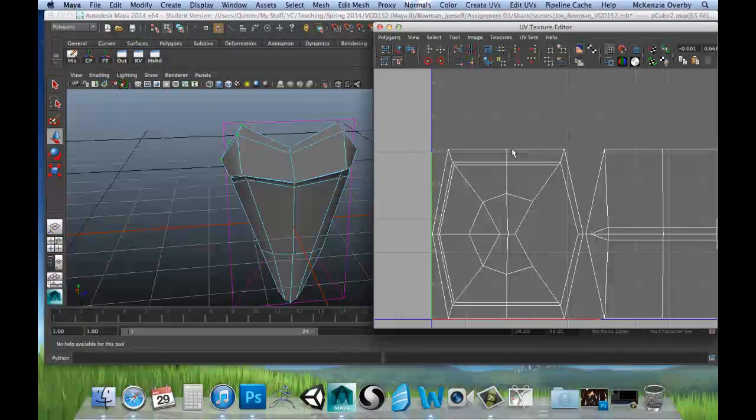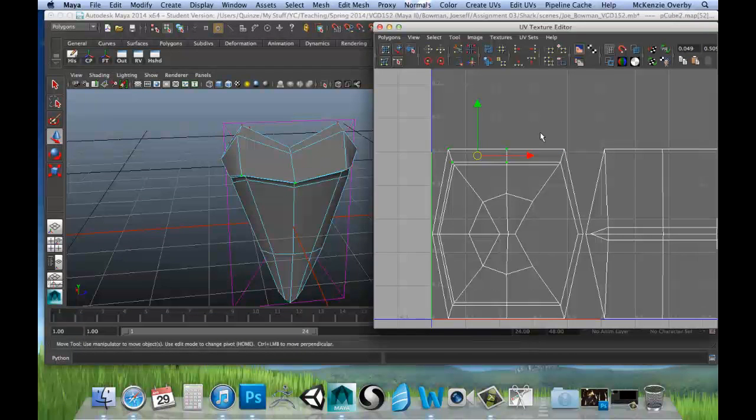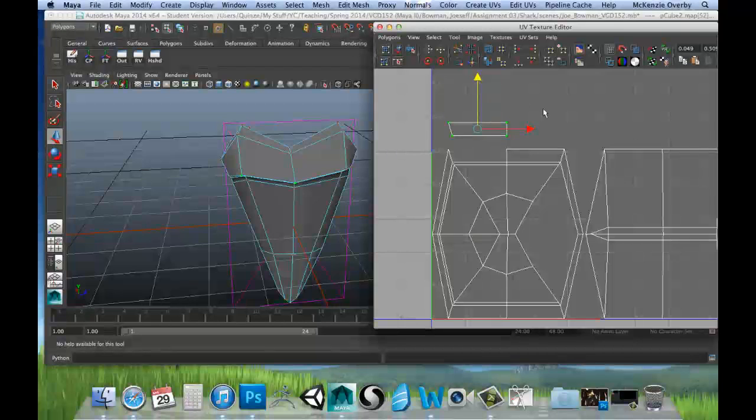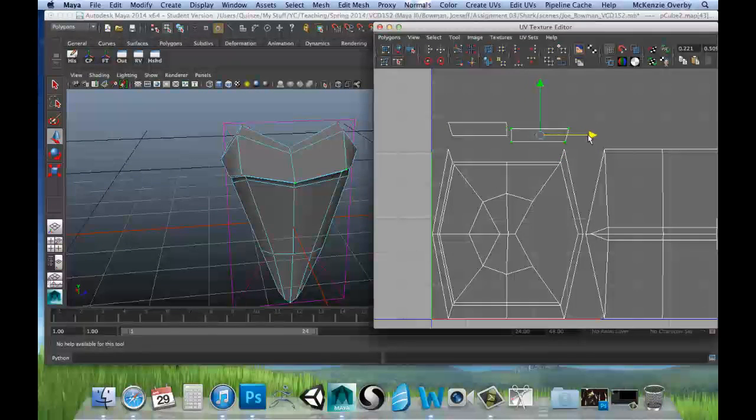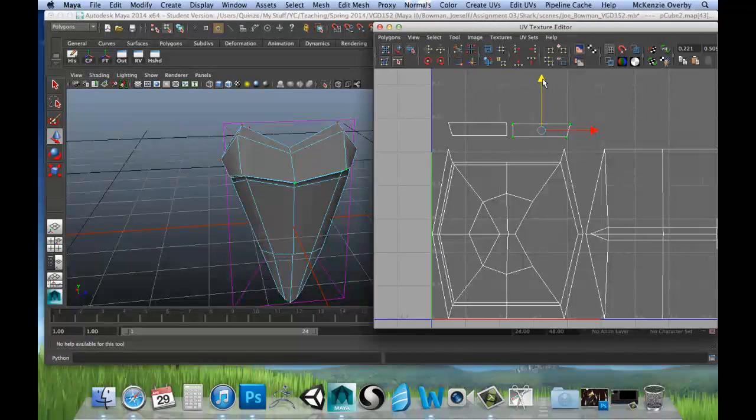Alright, so I'll go back to UV mode here. I'll just grab a UV and use my greater than key and see where that takes me. Okay, so there's a separate piece. We'll do it again. I'm just going to separate out all the pieces at this point so that I can see what's happening and what's going on here. Alright, here's another piece that's been separated.